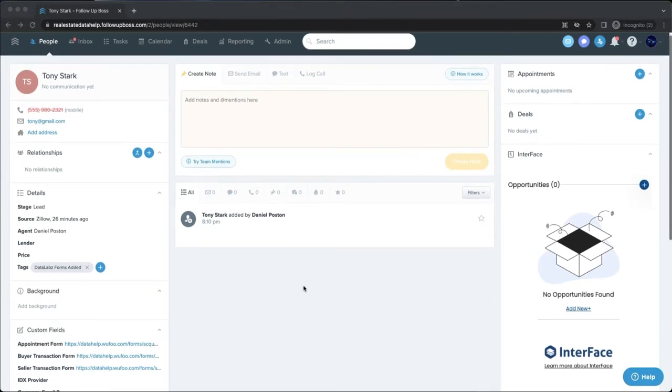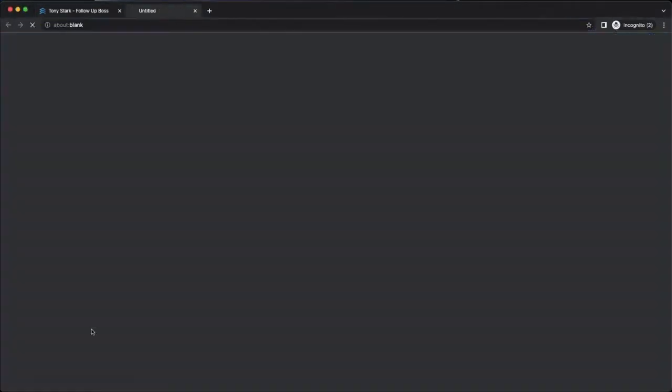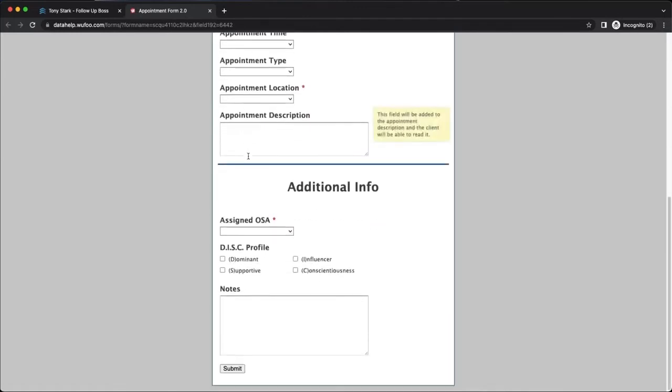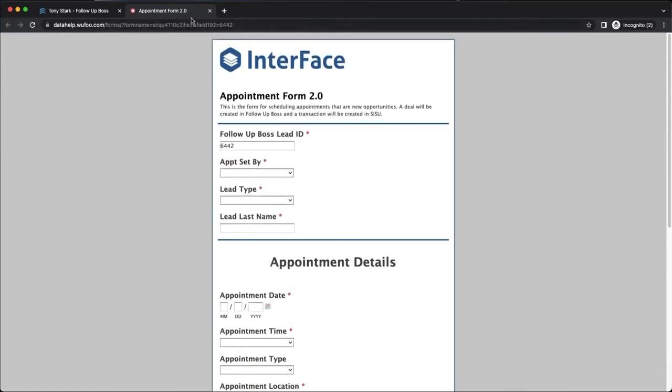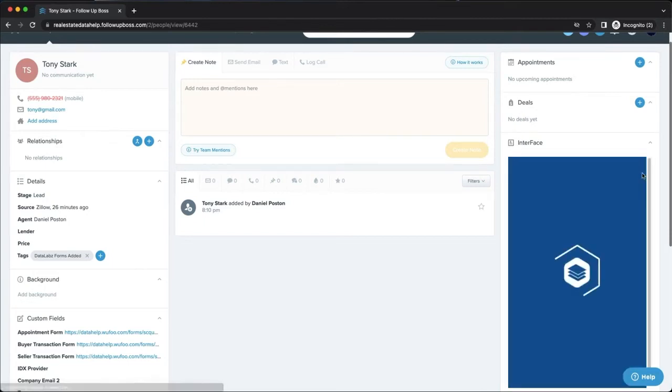So, up until recently, our system embedded web forms into custom fields. So you would access the appointment form from over here. But the new version gives additional capabilities. So now the form can be accessed from over in the embedded app. So just click on the plus.